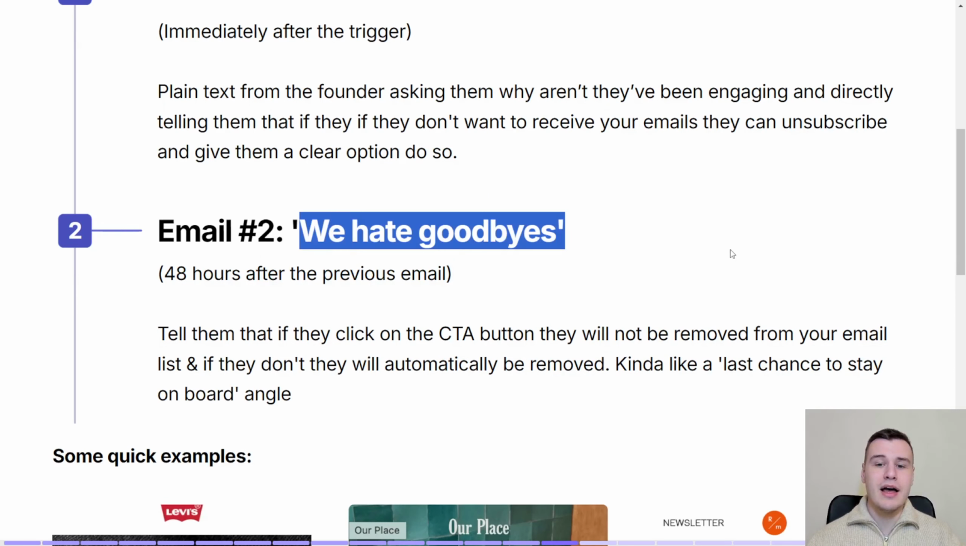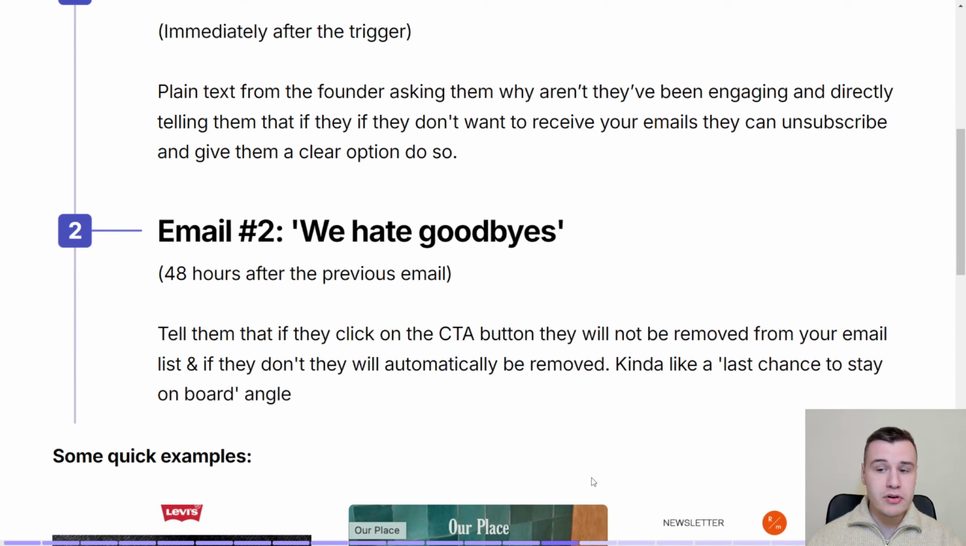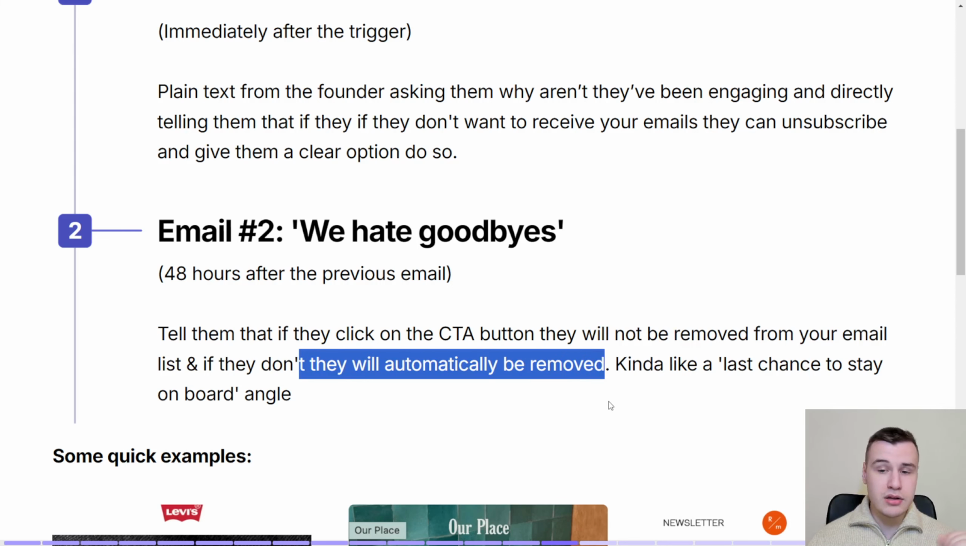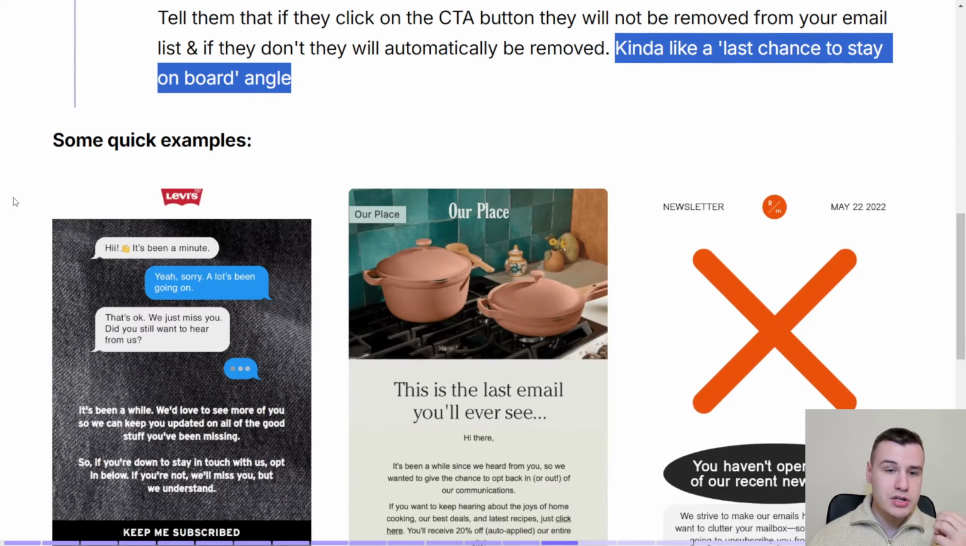All right, next one, we hate goodbyes. Tell them that if they don't click on the CTA button, they will be removed from your email list automatically. It's kind of like a last chance to stay on board. So let's check out some quick examples.